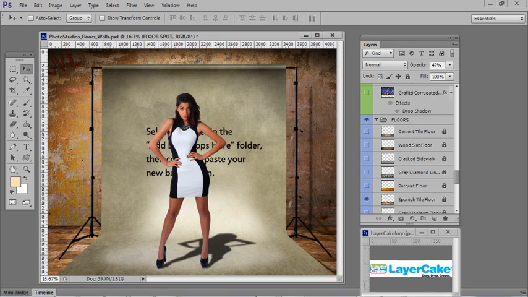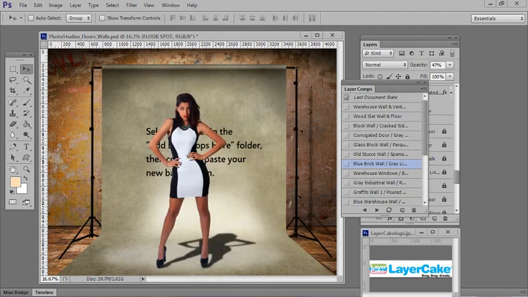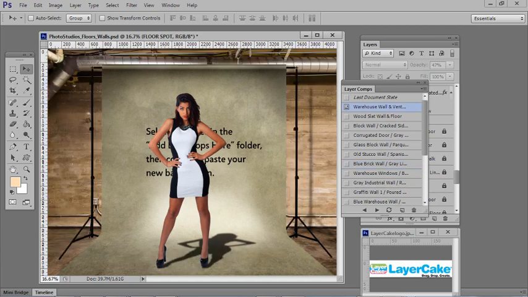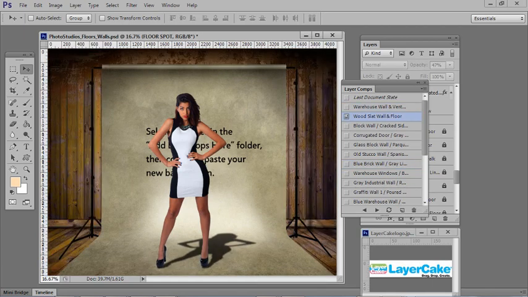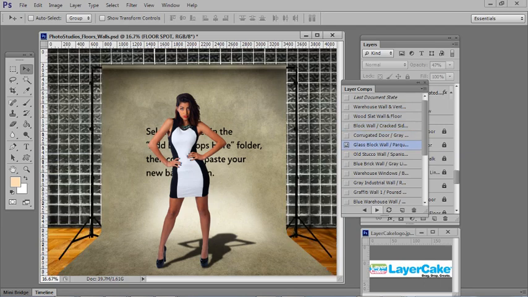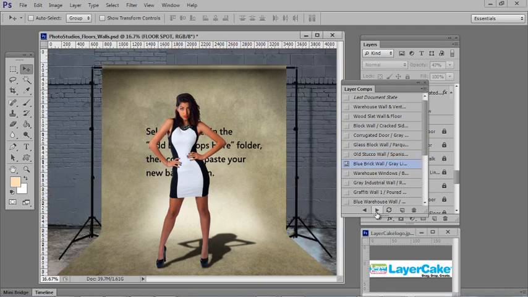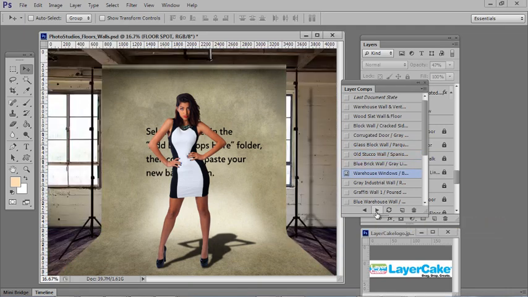Now, for your convenience, we've included layer comps, and they are accessed under Window, Layer Comps. The way the layer comps work is you can click through these different layer comps, and the sets are already created for you, or alternatively, you can scroll through them here by clicking on the arrow keys. And as I was saying, you can scroll through these layer comps, find one that you prefer, and then just cut out and drag and drop in your model.